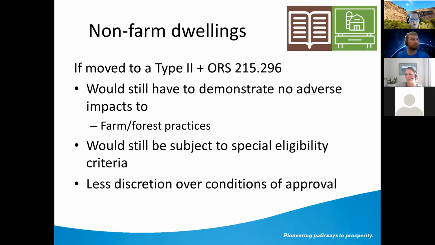There are also some special eligibility requirements that go along with non-farm dwellings, and those would still be attached. But they wouldn't be subject to all 11 of those standards, and there's less discretion over those conditions of approval. So subject to standards tends to be a little bit more pass-fail than a conditional approval.